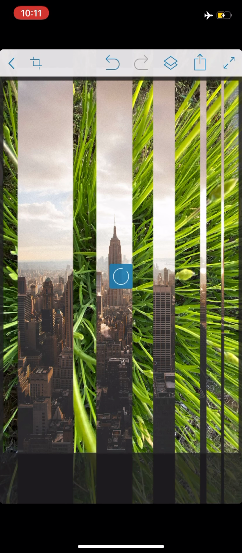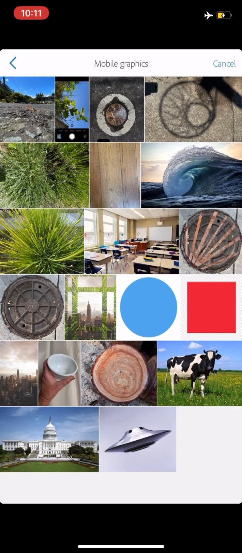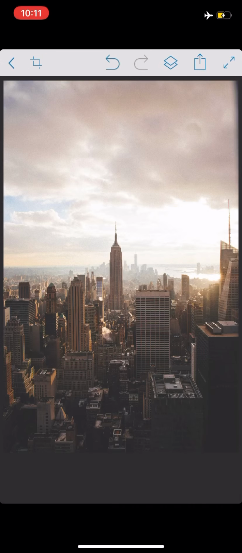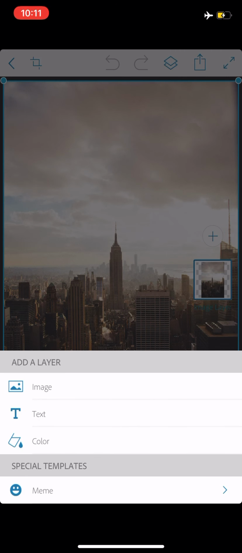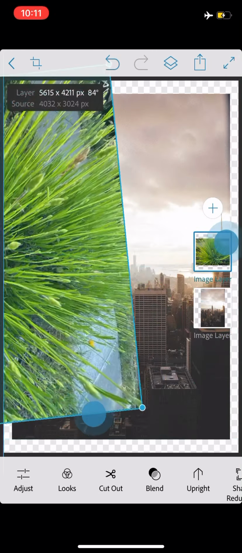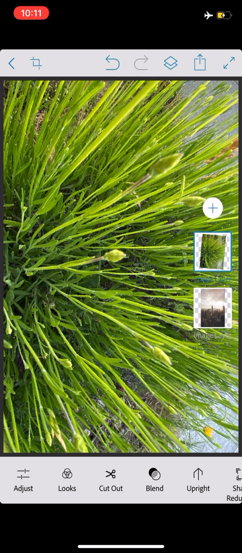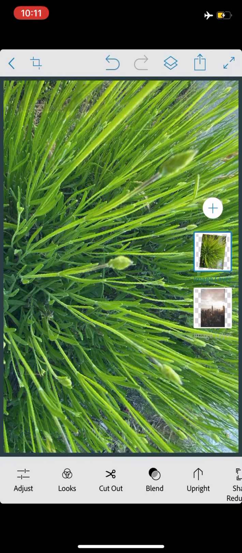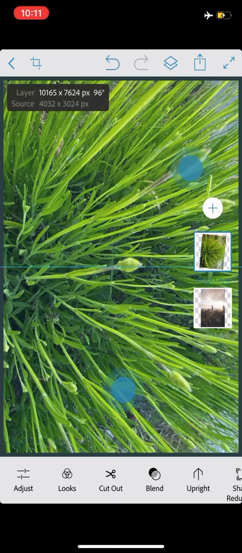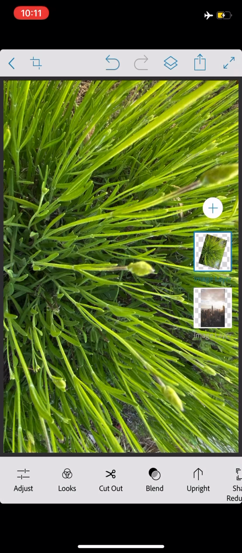I'm going to start a new composition here. Plus button. I'm going to stick with these same two images. I kind of like them a lot. So there we are again. Feel free to fast forward, of course, because you've already seen me do this. Rotate. Square this up a little bit. Like so. All right, we'll take it.